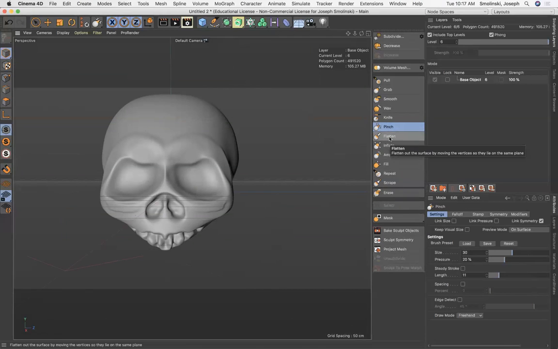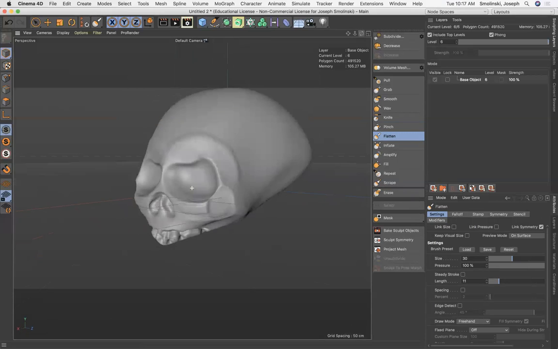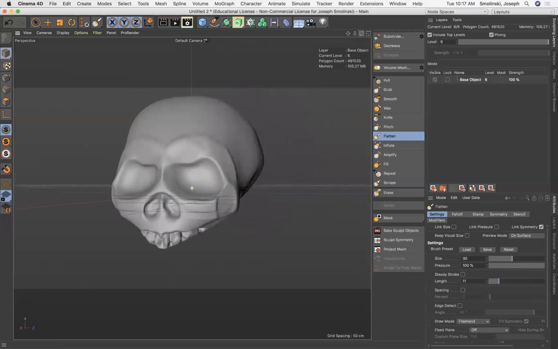Flatten kind of does what it sounds like. If you take it on an edge, it's really going to try to create a flat edge to it, though, right? It's not going to necessarily smooth it down per se, but really kind of make a flattened edge on what you're working on.